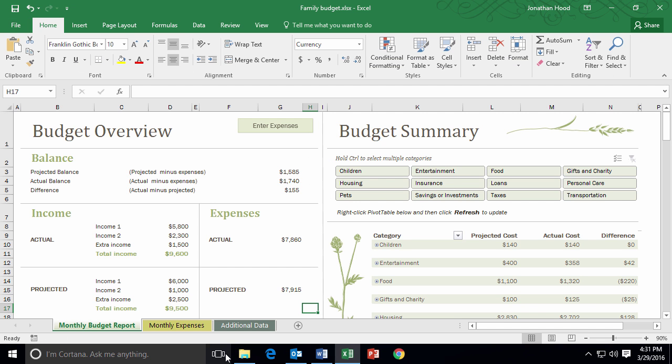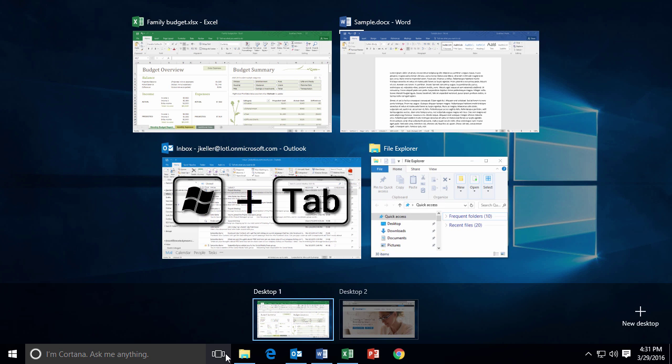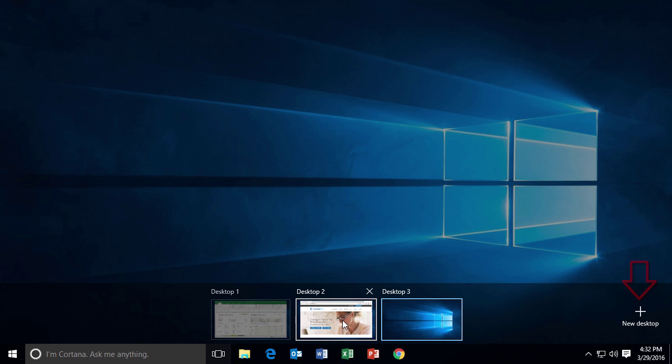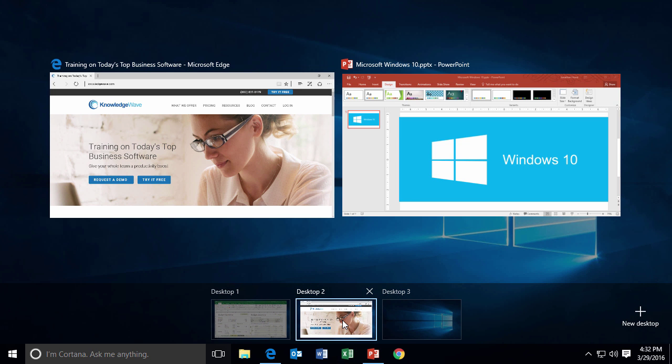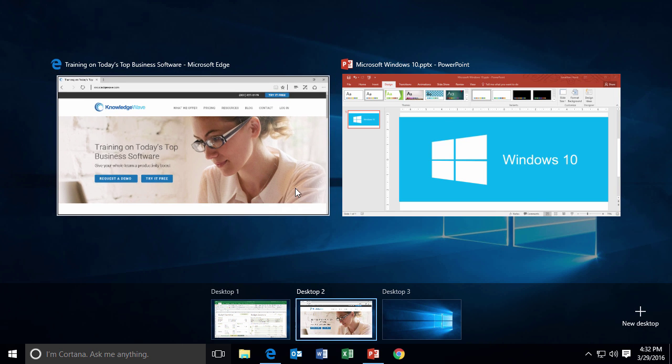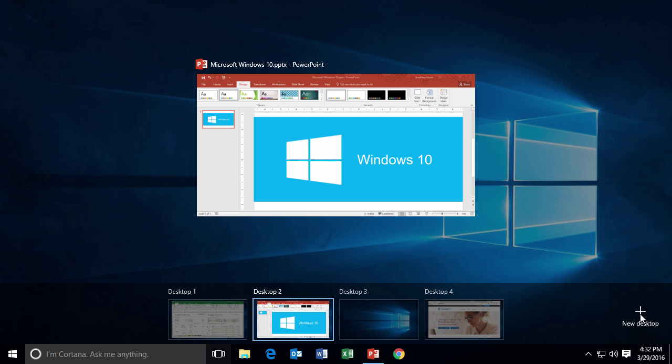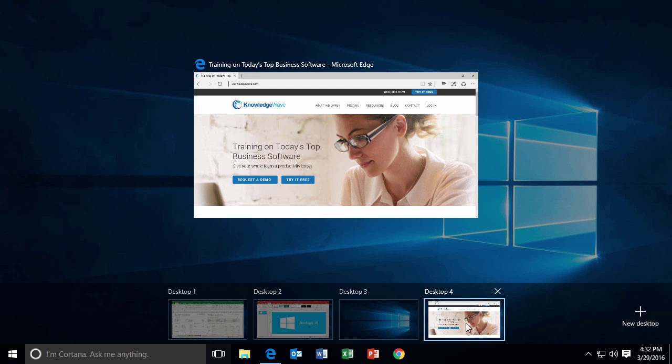I don't just have to click on this button. I can also press the Windows key and then Tab, and I'll get the same thing. Here, I've created two desktops. I can create more by clicking here on New Desktop. I can also create another desktop by left-clicking and dragging right over New Desktop. And now I have a fourth desktop, which has my web browser open.